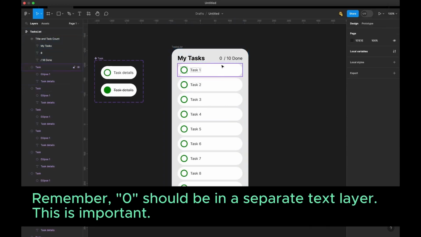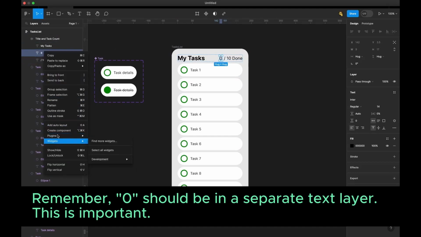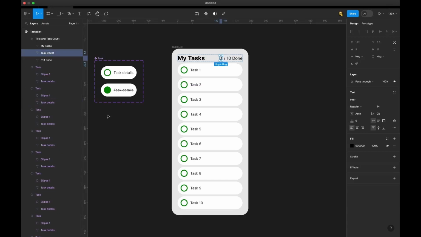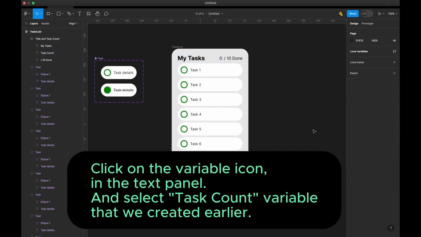Remember, 0 should be in a separate text layer. This is important. Rename this layer to Task Count. Click on the variable icon in the text panel and select the Task Count variable that we created earlier.